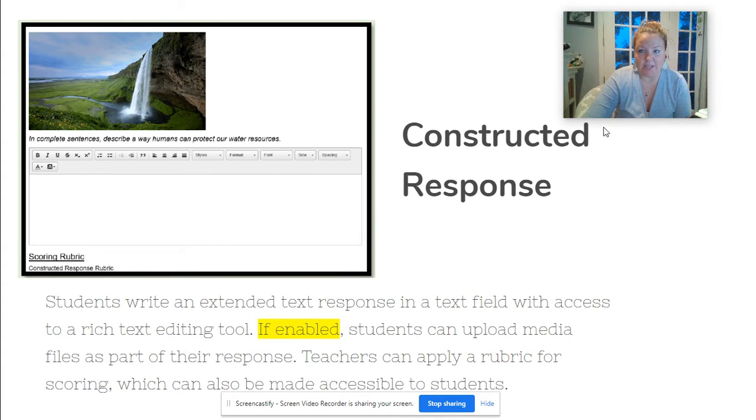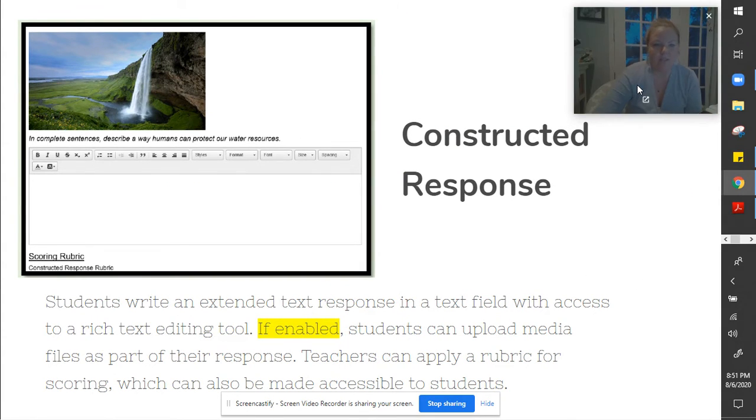The other pretty standard one would be our constructed response. This is where the students would be able to type in their response and even upload some media files if you wanted. They can build some tables, write equations, all sorts of things that you can do, and also attach a scoring rubric to these constructed responses. So add pictures in, a very nice question type.